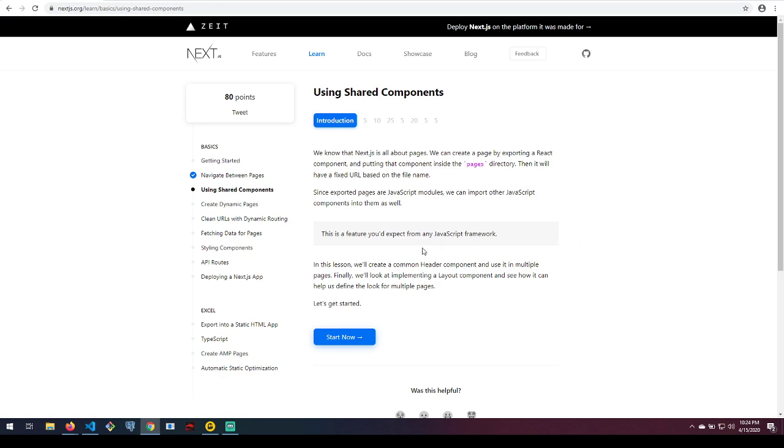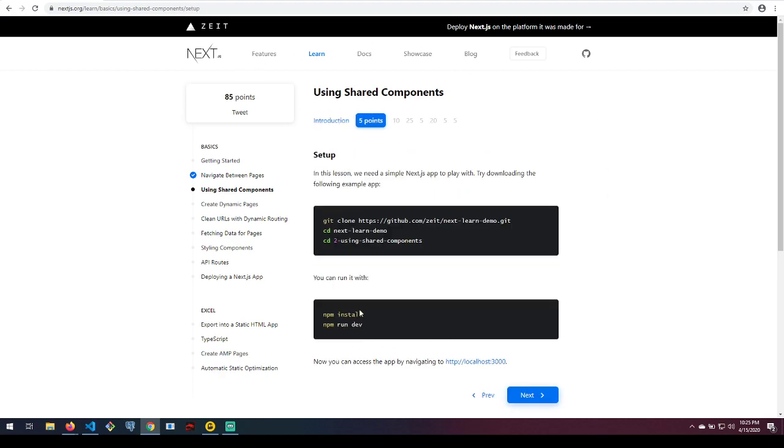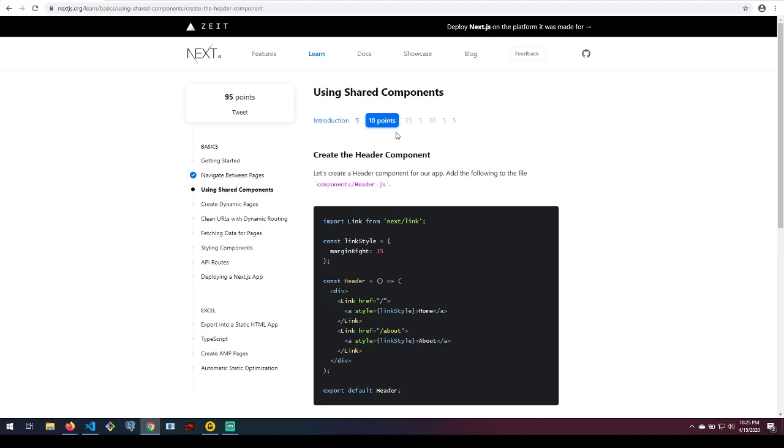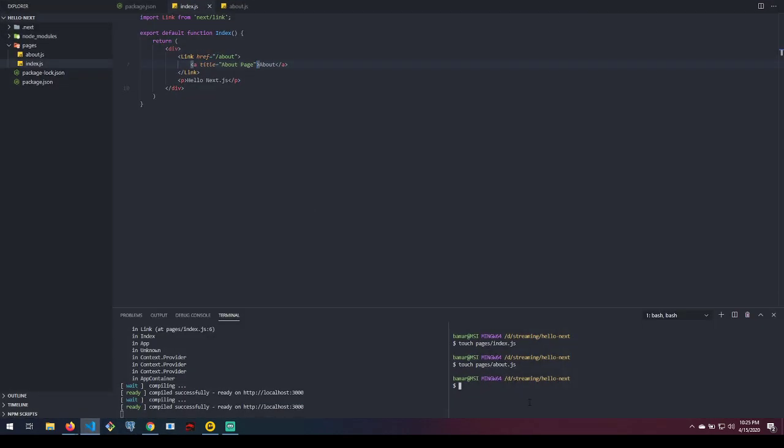All right, so it looks like the common header is what I was kind of talking about, and then the layout will be some sort of like portal into changing around it, so that way we don't have to re-render everything. So we need to create a header component. So we're going to create a new directory called components, and we're going to create something called header.js. So let's do that. mkdir components, right? Yeah.